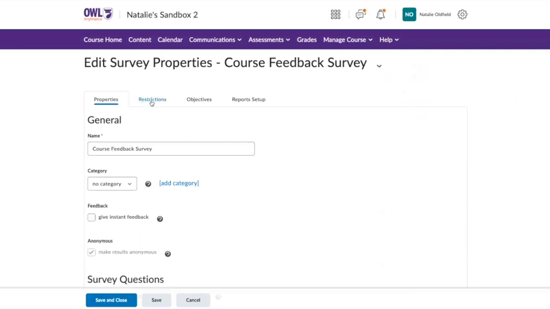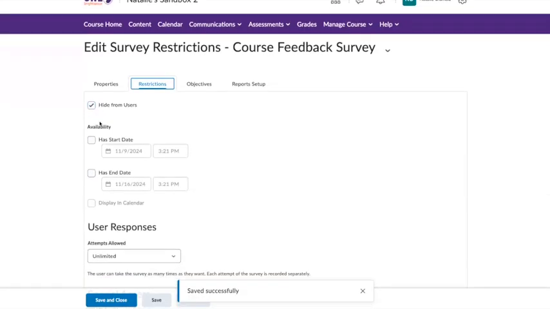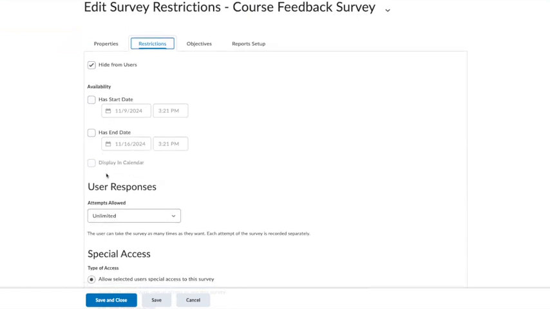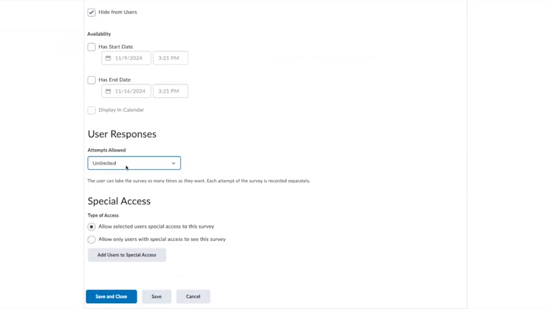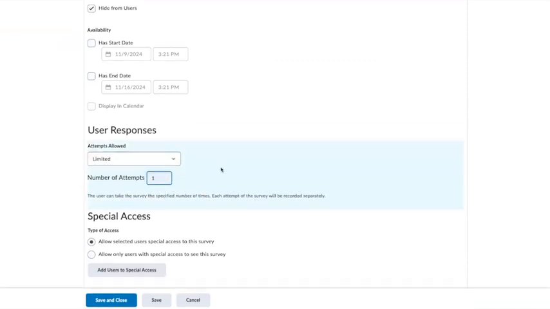The other option I have is to create restrictions. So if I select restrictions, I can hide the survey from users. I can set up availability. So I can say I want it released on a certain date and maybe end on a certain date, and I can display that end date in the calendar. I can choose how many attempts to allow. So I can allow unlimited attempts, a single attempt that students can go back and edit, or just limit it to however many. So I'll say one attempt is what I'll give them.